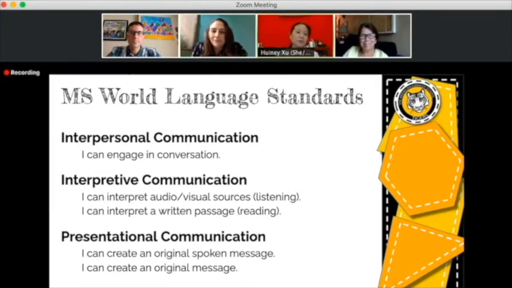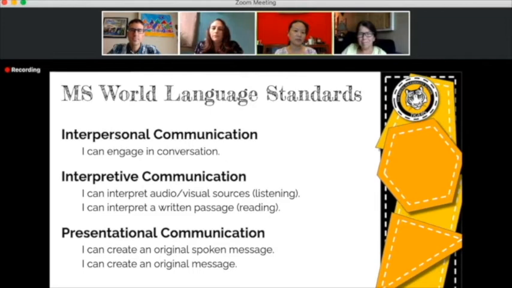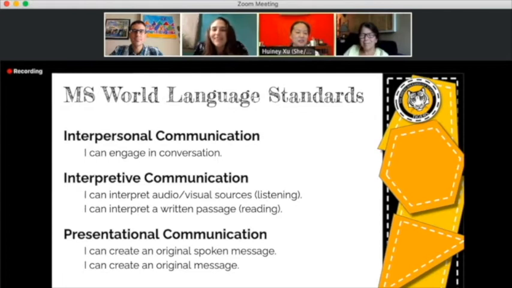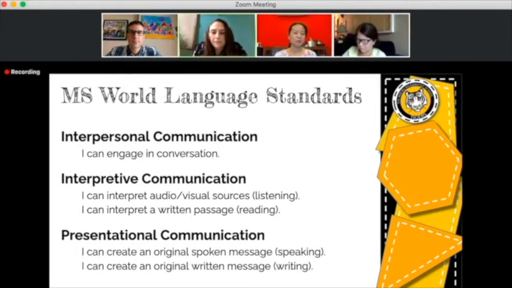Here are our middle school world language standards. So interpersonal communication, they can engage in conversation. Interpretive communication, there's a listening part and a reading part. So they can interpret audio and visual resources. The student will develop their listening and reading skills. Presentational communication, so the students create spoken and written messages.